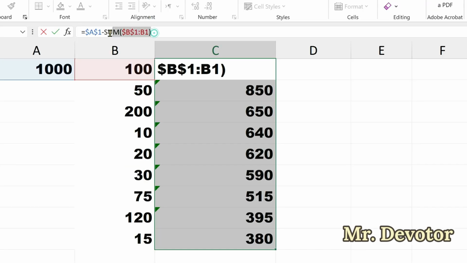This formula is used to calculate a running balance or a remaining budget. It subtracts the cumulative total of values in column B from a fixed starting value in cell A1.